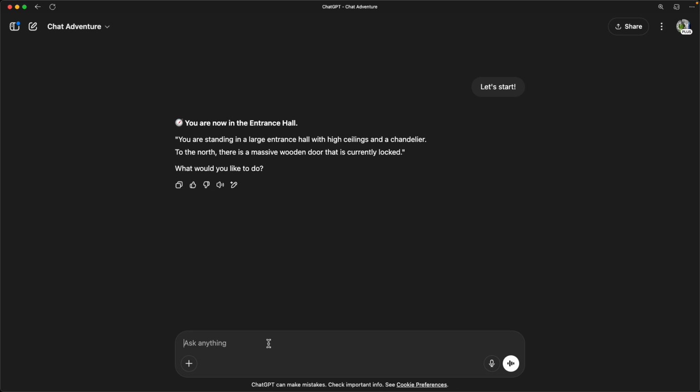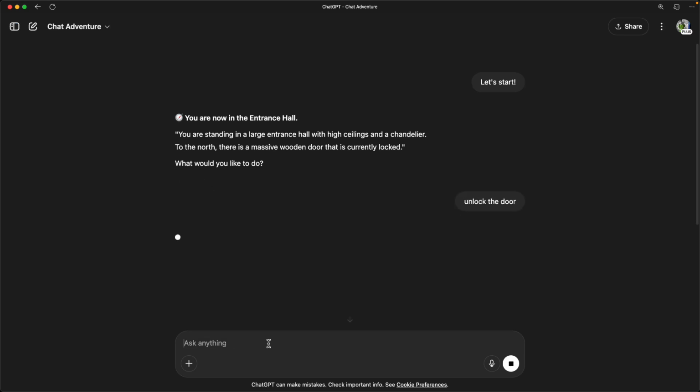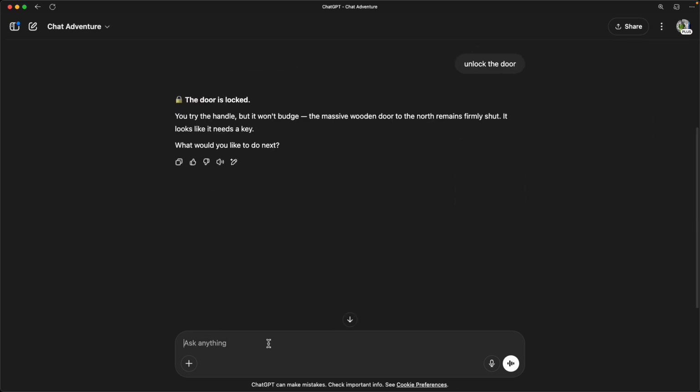So let's try and unlock the door. I suppose that won't work. Unlock the door. The door is locked. You try the handle, but it won't budge. The massive wooden door to the north remains firmly shut. It looks like it needs a key, of course.